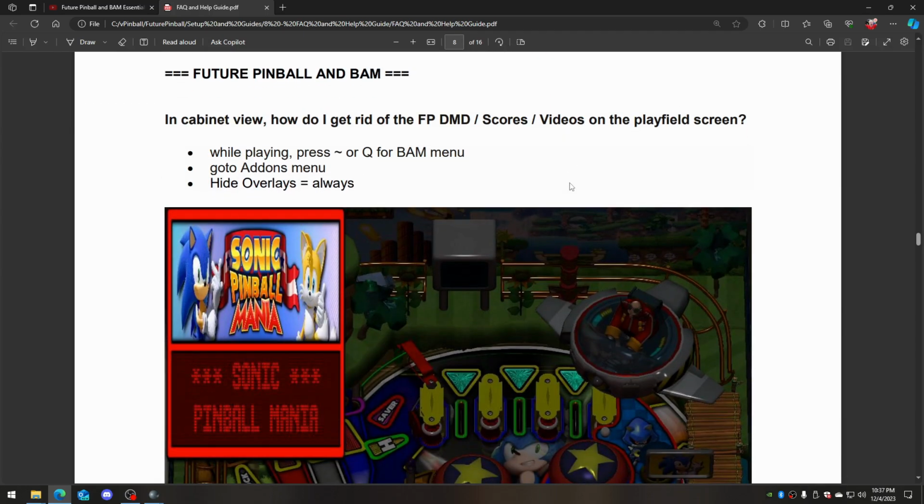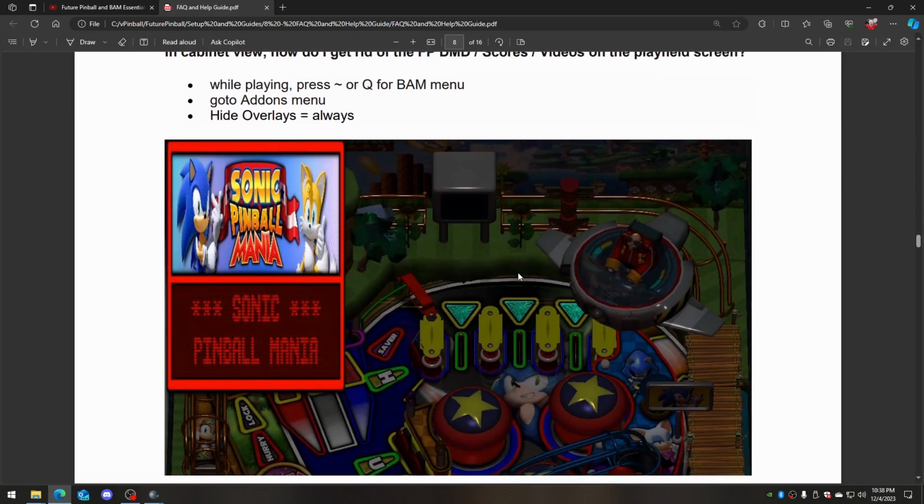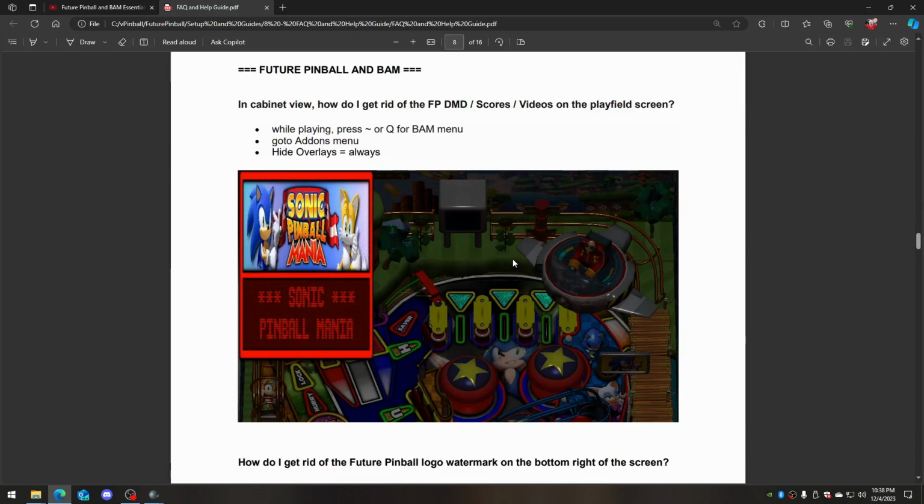Okay, so this is a very common one that annoys the living crap out of me. This is when they didn't follow my instructions at the bottom line. They didn't install my BAM cabinet settings files, which would have solved this problem. Basically, this is the Future Pinball HUD that's meant for desktop that's being displayed while you're in cabinet view. Now, you could disable this in the BAM menu, no problem, after the fact, and that's what I'll show you in this video. But if you install my BAM settings files, I'll show you what I'm talking about here.